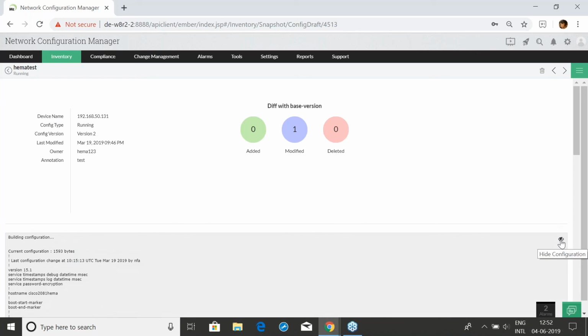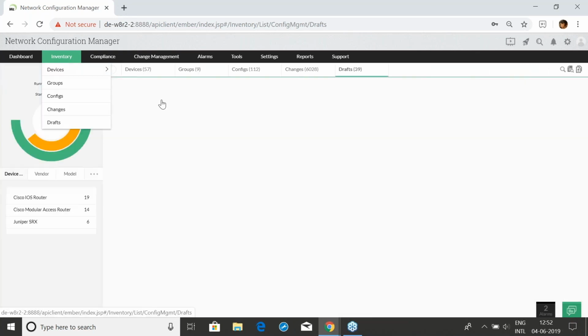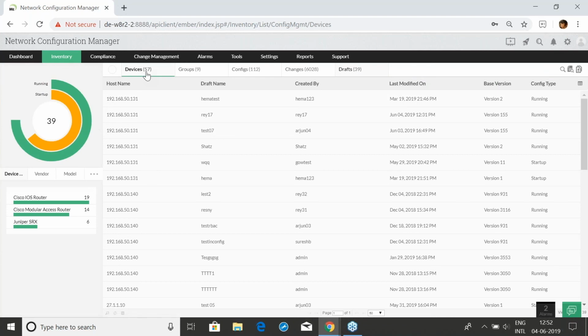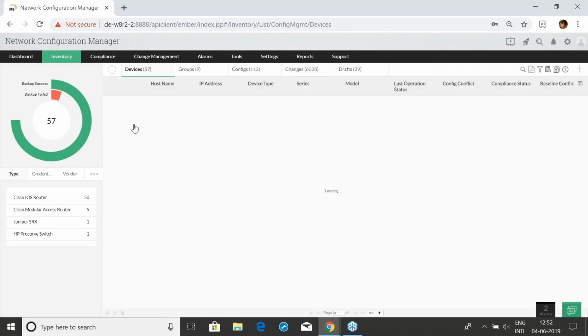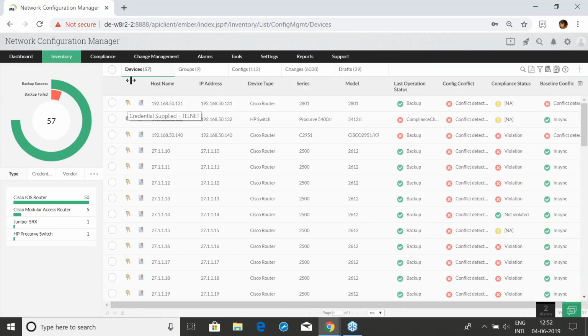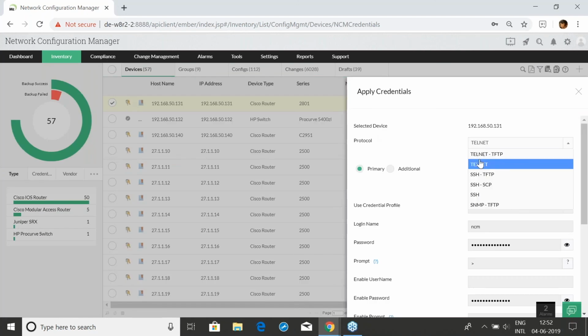For this to be uploaded properly, the device has to be added with the protocol Telnet TFTP or SSH TFTP. How you can set the protocol is by clicking on the key icon. When you go into the inventory and devices tab, you can just click on the key icon and it will show you what credential you are using here. If it is Telnet, you can just change it over to Telnet TFTP, SSH TFTP, or SNMP TFTP. So these are the options which work over TFTP. We can use them to upload the draft files, right?